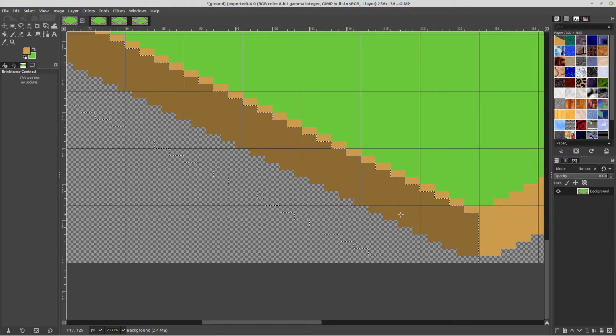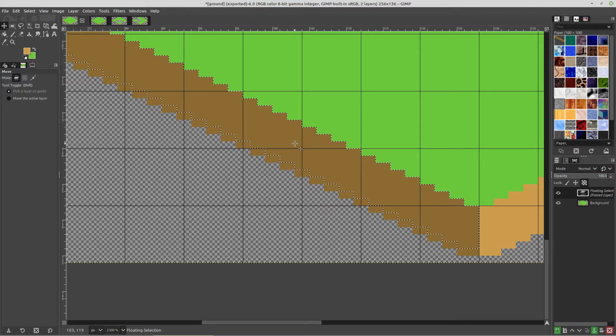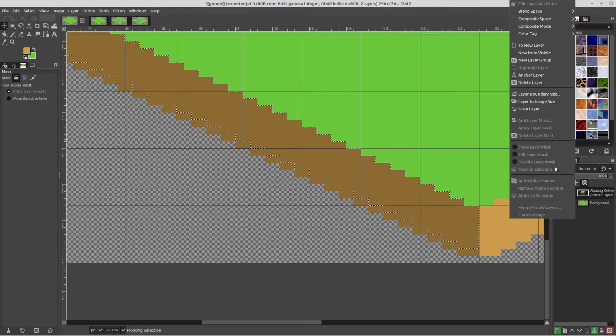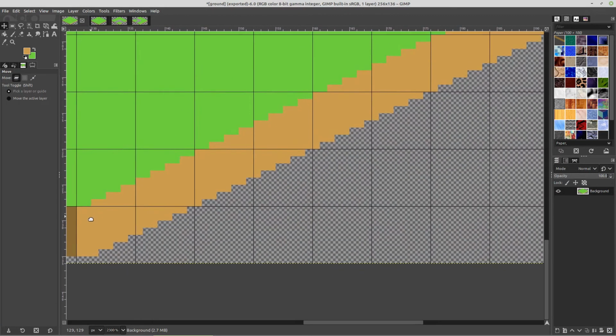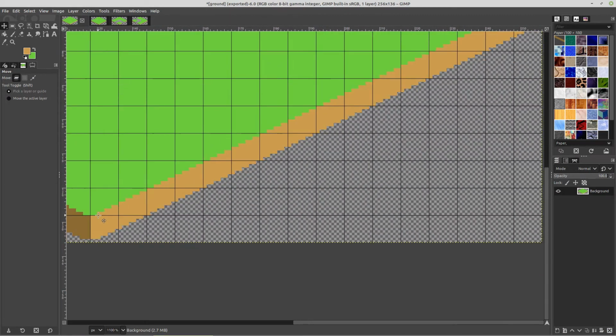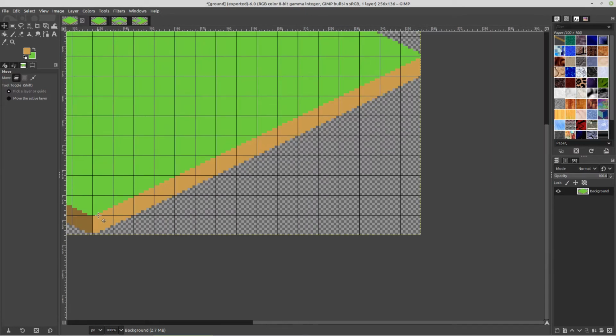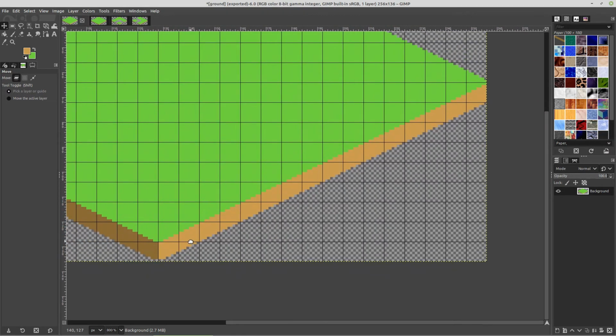So with that done, we're going to copy that, Control C, Control V to paste it. We'll grab the Move tool and we'll slide it up by 1 pixel. Anchor that layer and repeat the process on the other edge. We'll zoom back a little bit to be able to see the whole selection. The lasso tool.